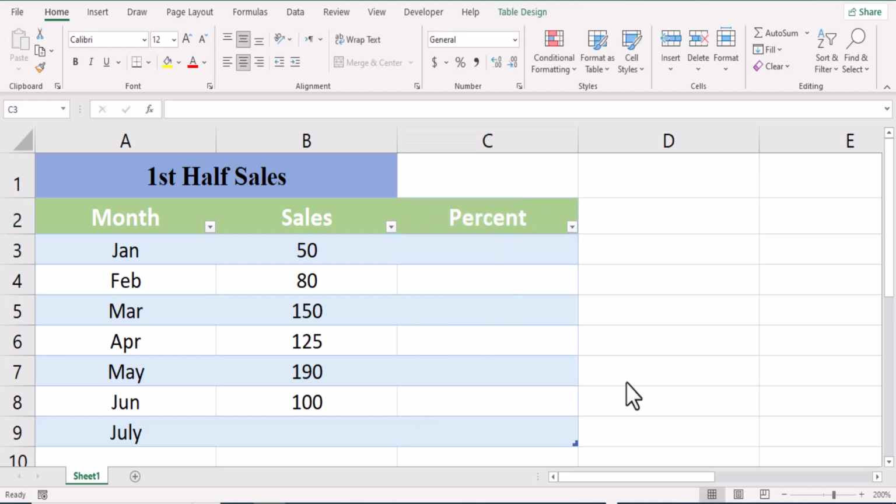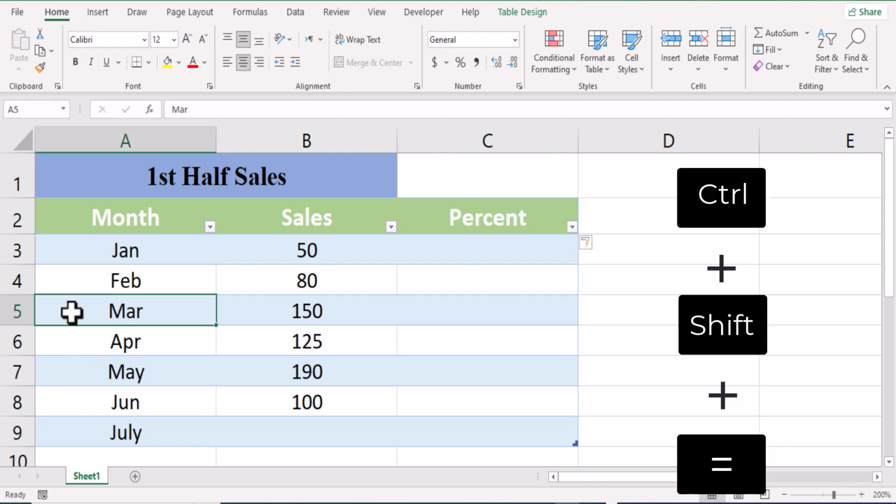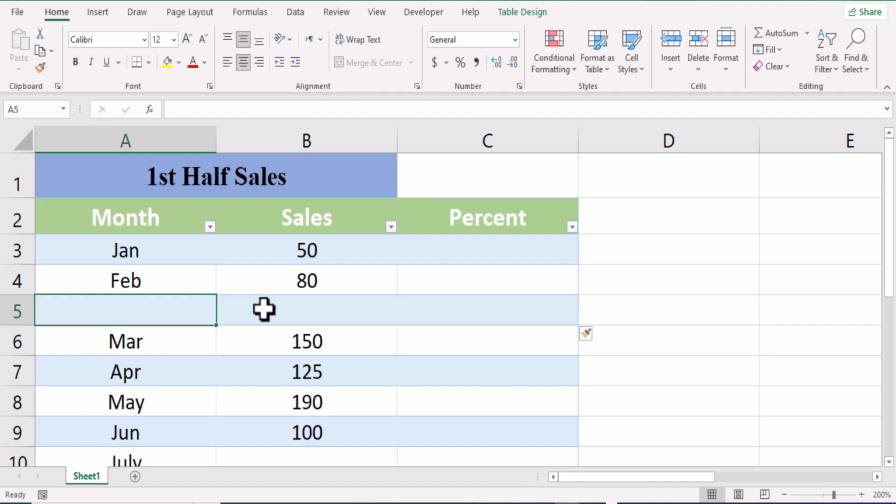Now, if I want to add rows automatically between two rows within a table, we are going to use shortcuts. For example, I want to add rows automatically between row 4 and 5. Click on row 5, press Ctrl Shift, and then equal. As you can see, row automatically added between two rows.